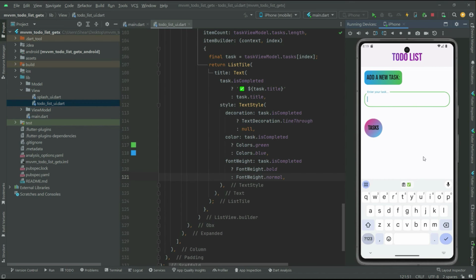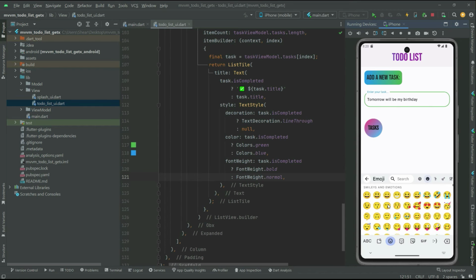Okay, now in here I'll say tomorrow will be my birthday. So that's our new task over here, and you can also just add the emojis over here.